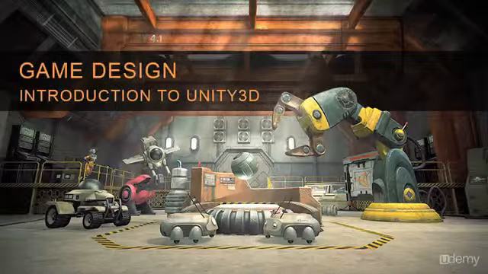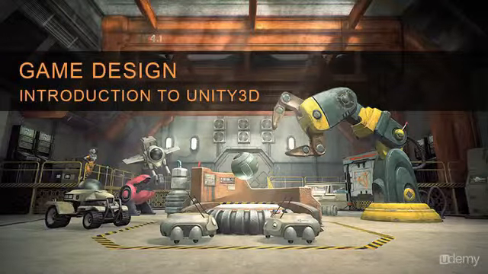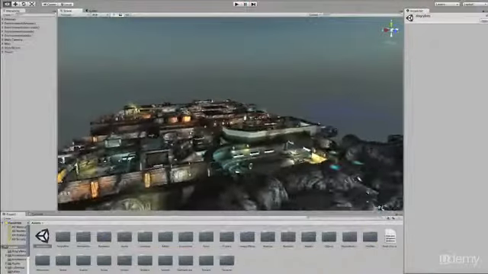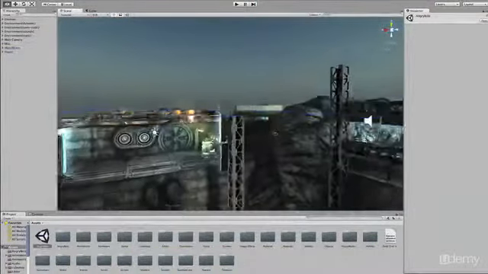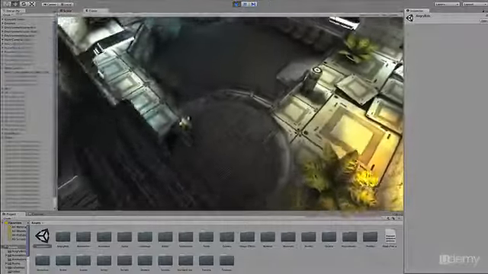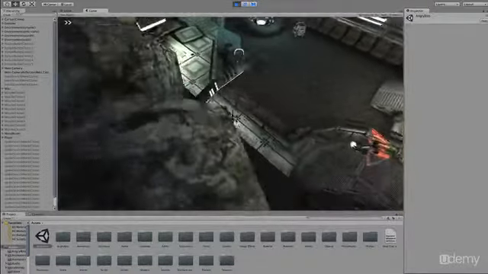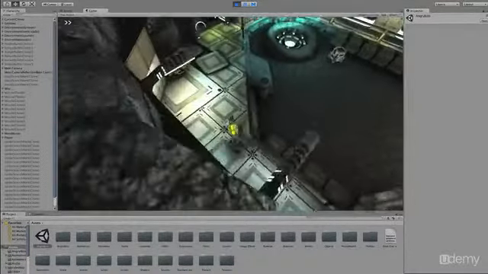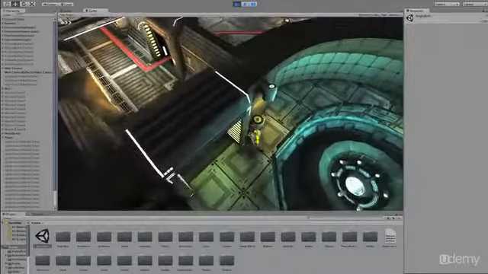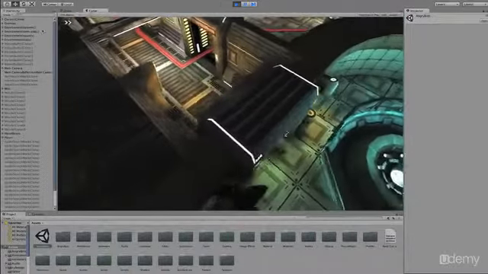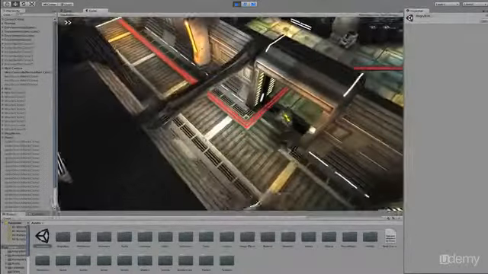Welcome to Game Design, an introduction to the powerful Unity3D game engine. Unity is an incredibly powerful game engine used by all the major studios to create unbelievable games for mobile devices and all the popular systems. If you're into playing video games, chances are you've already played a video game created inside the Unity engine.